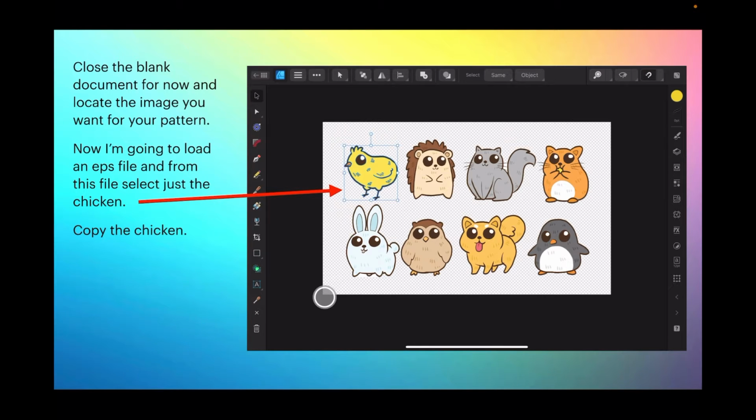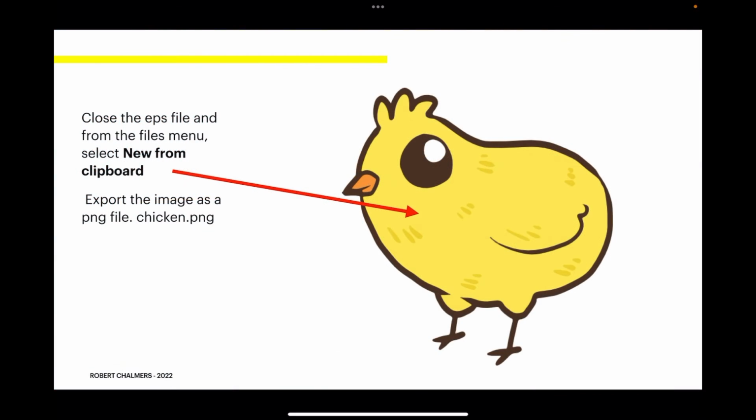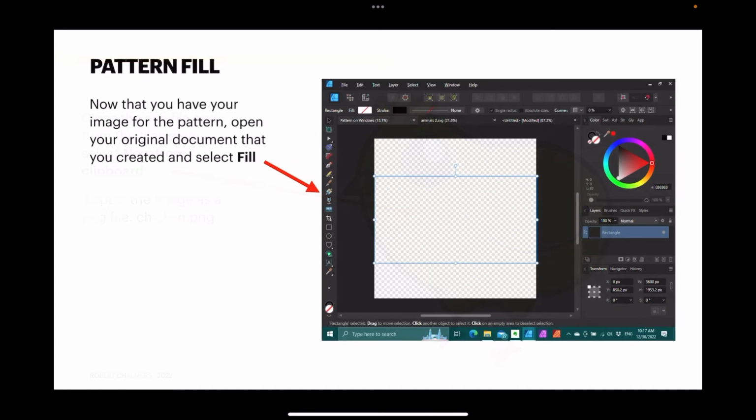Now I'm going to load an EPS file, and from this file select just the chicken. Copy the chicken and close the EPS file, and from the Files menu select New from Clipboard. Then, once you've got that in there, just export the image as a PNG file and name it Chicken PNG. Put it somewhere where you can find it really easily.